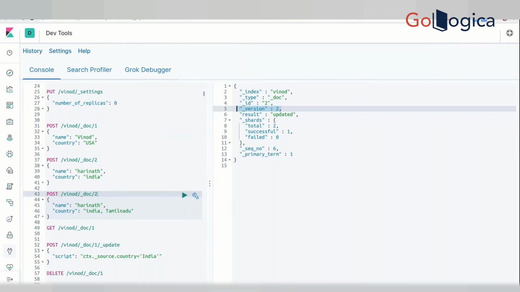But you might ask, is it possible for me to view whatever things changed in the past? Let's say earlier my document was India, now it's India, Tamil Nadu. If you want a kind of difference structure, it is not possible with Elasticsearch. It will just give you the number of times the document got updated or transformed. Clear, right? Yes, sir. Perfect.